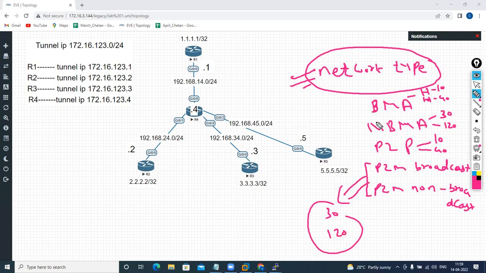Yes, correct. Even point to multi-point broadcast is also dynamic. Only here you need to use the neighbor command, in NBMA and in non-broadcast. Only in non-broadcast will you use the neighbor command. No, this is done in routing.